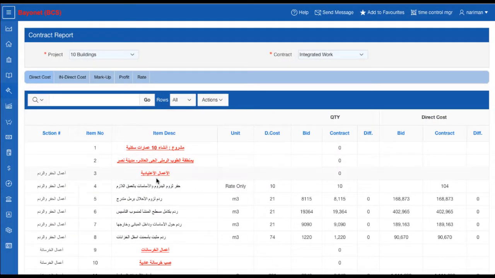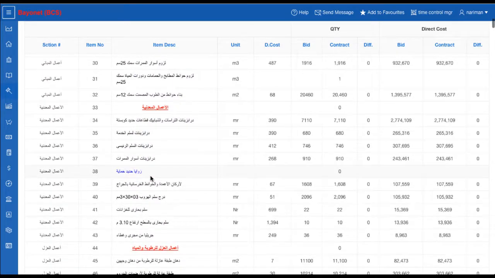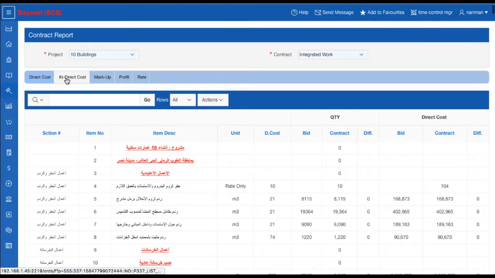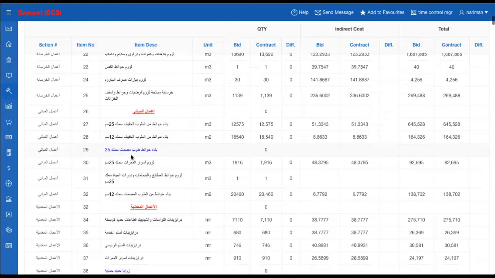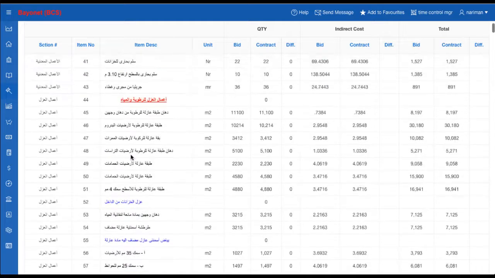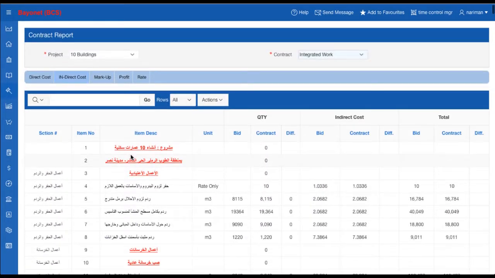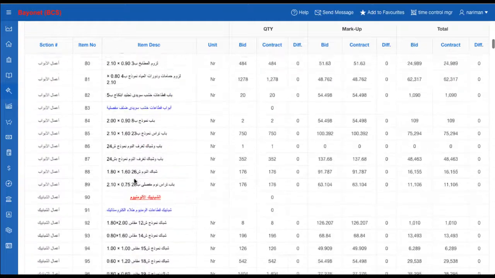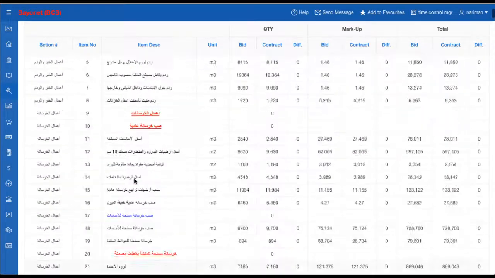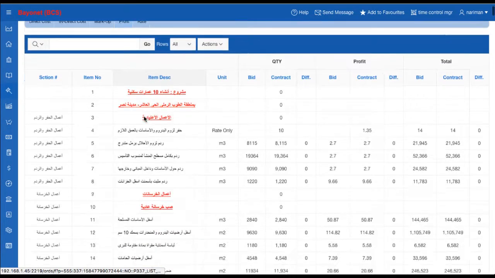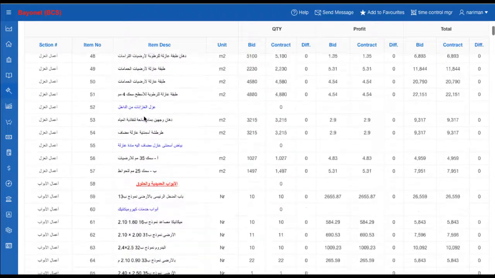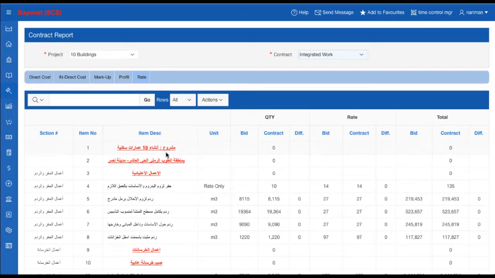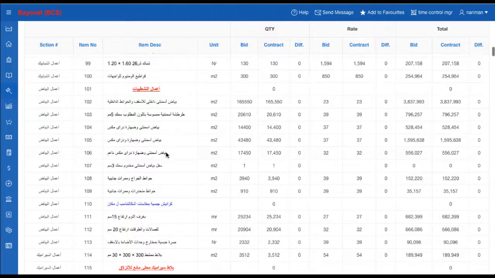Contract report. Direct cost: the report comparing quantities and direct cost in bidding versus in contracting. Indirect cost: the report comparing quantities and indirect cost in bidding versus in contracting. Markup: the report comparing quantities and markup in bidding versus in contracting. Profit: the report comparing quantities and profit in bidding versus in contracting. And the rate: the report comparing quantities and the rate in bidding versus in contracting.